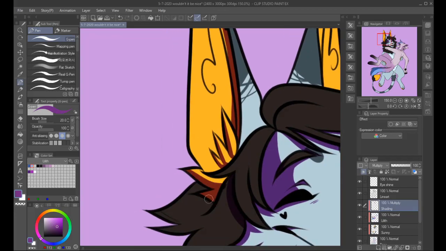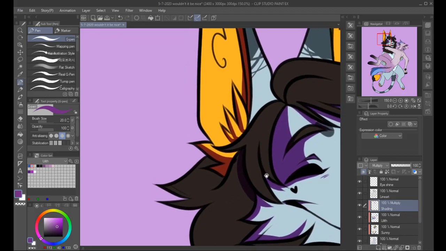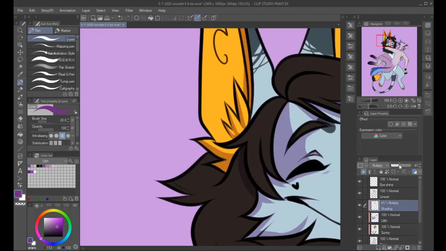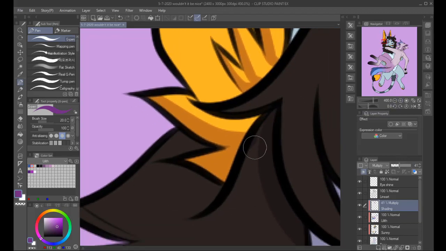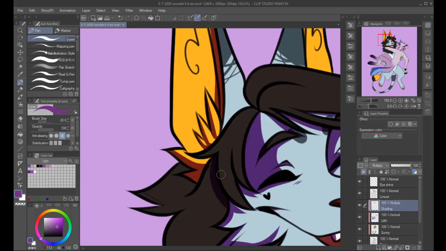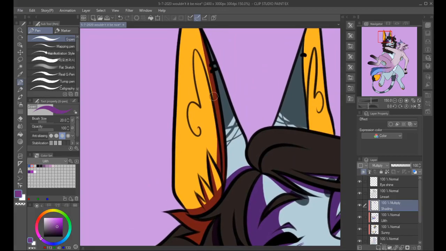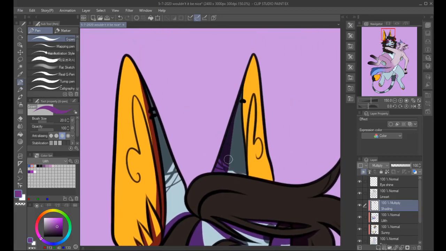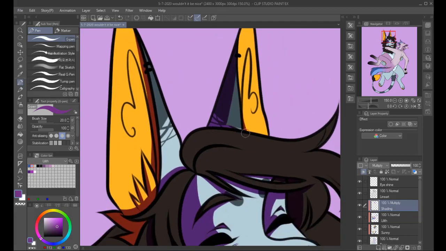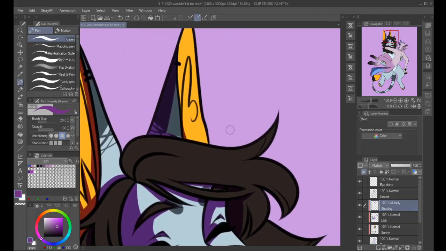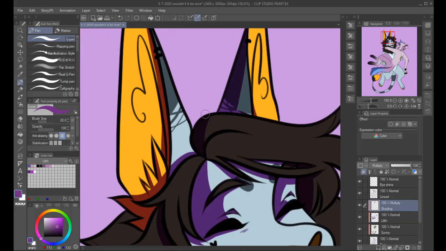I will also say that having the layer opacity at 100 means that when I go over, like this spot right here, I don't notice it as much when it's down, but when it's up, I'm like, oh, I accidentally went over, and so I can just easily fix it. Also, there's this hair here, so I'm just going to shade like that. Because the sun is over here, there should be a bit of a shadow right here in the hair, and this is where I'm going to start shading hair.